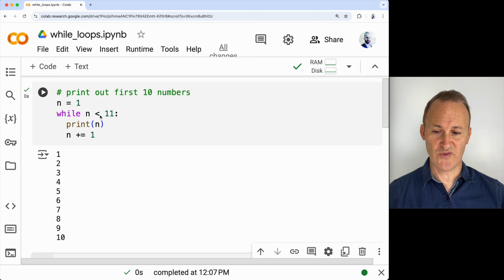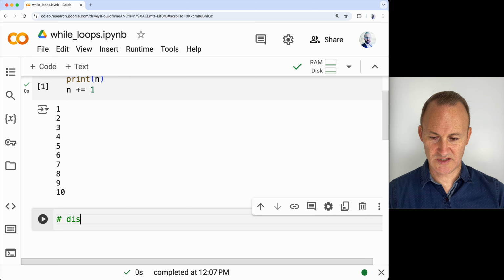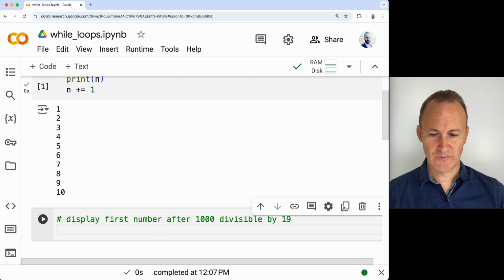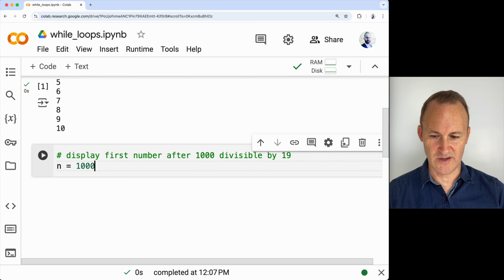When the condition is false, the while loop stops and the code terminates. Okay, let's do another example. Let's display the first number after 1,000 that's divisible by 19. Okay, this is interesting. So how might we do this with the while loop? Well, first let's set our condition. So we can set n equal to 1,000.